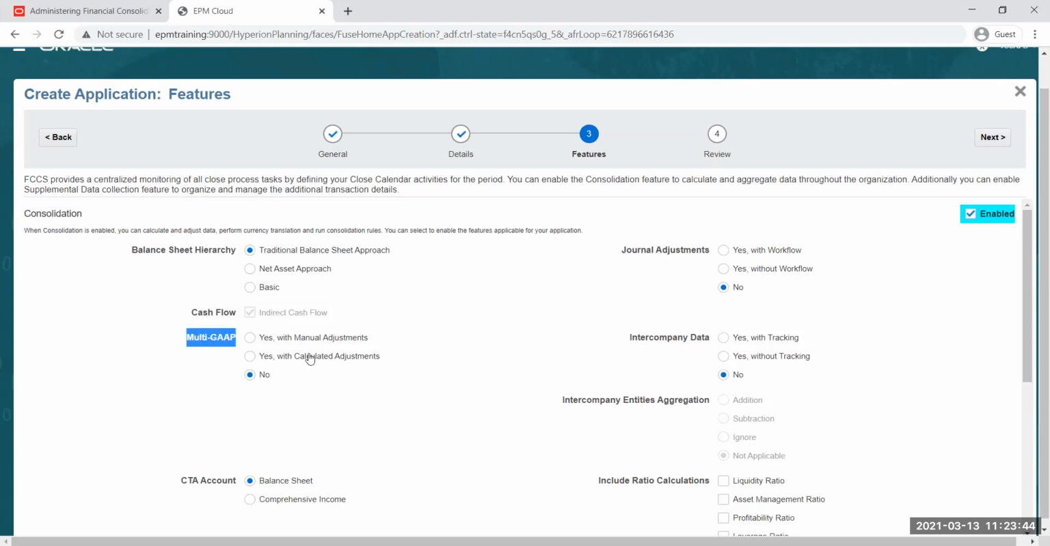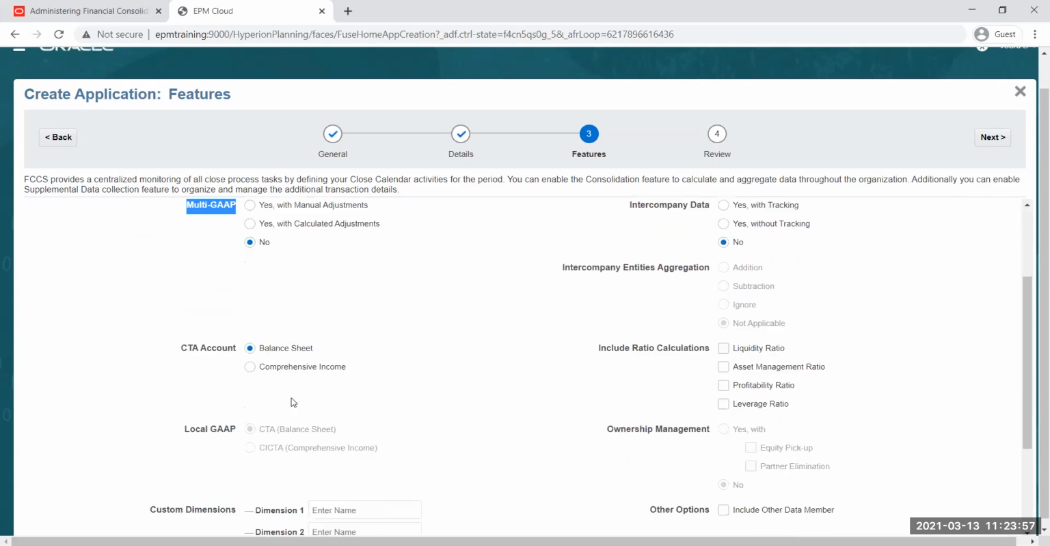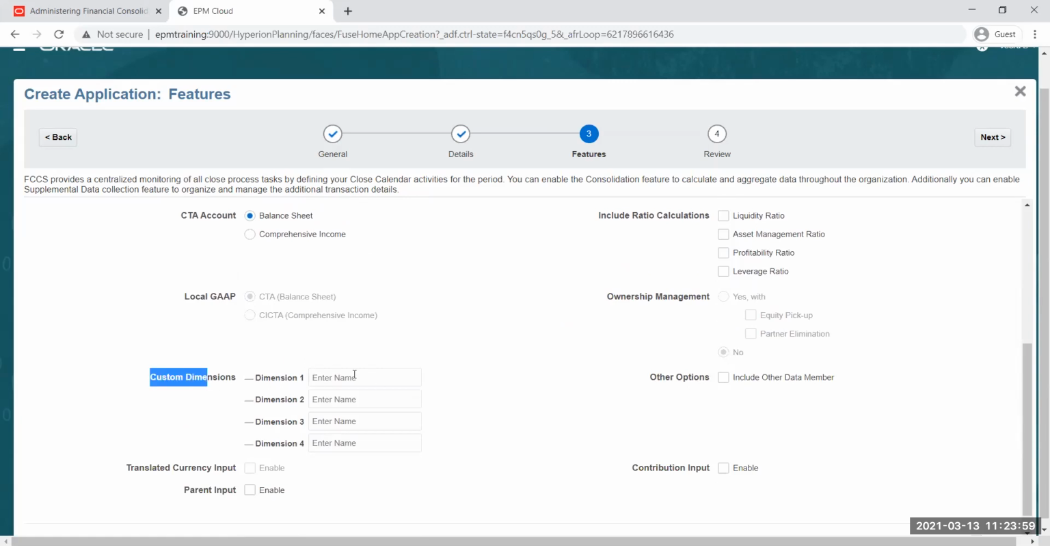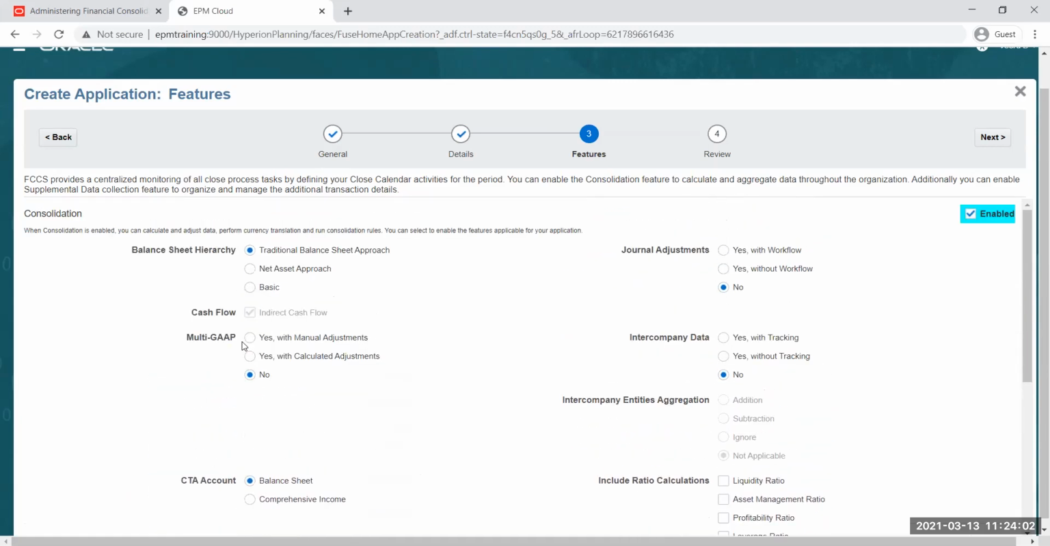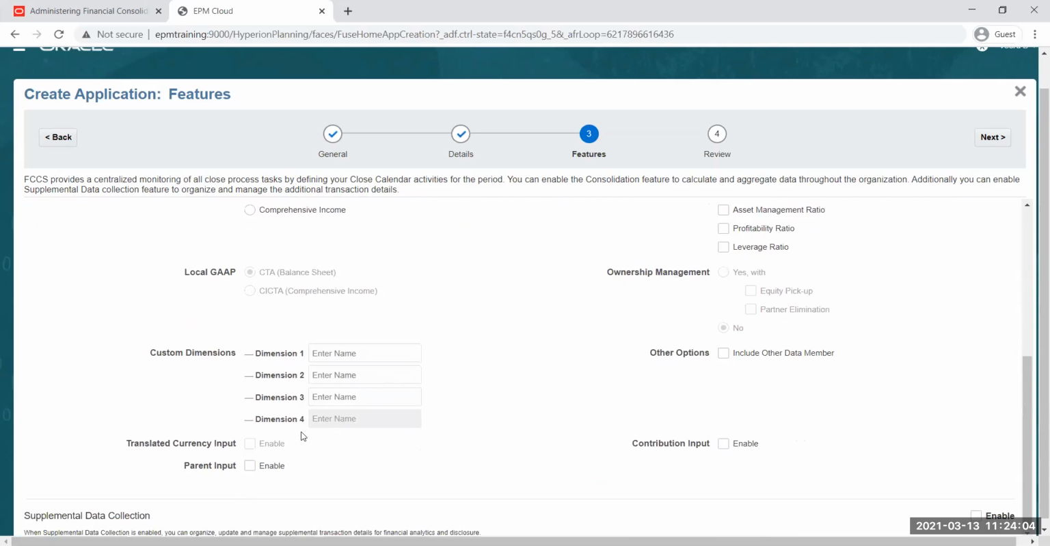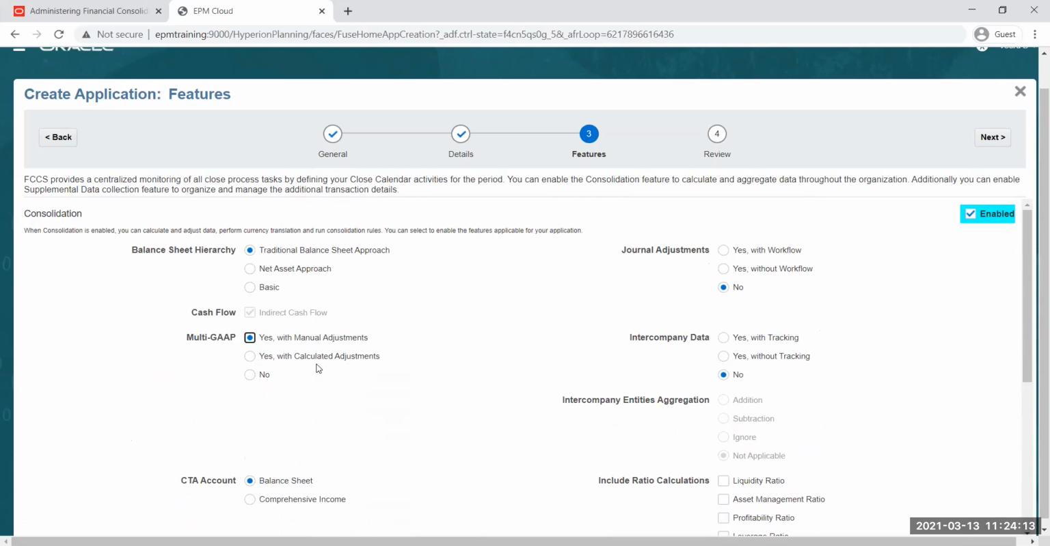In multi-GAAP, you have three options again: yes with manual adjustments, yes with calculated adjustments, and then no. And this multi-GAAP is linked with my custom dimensions. So here I have 4 custom dimensions. If I enable yes with multi-GAAP, one of the custom dimensions is deactivated, which means the system allows you to have 4 custom dimensions, and one of those 4 is your multi-GAAP.